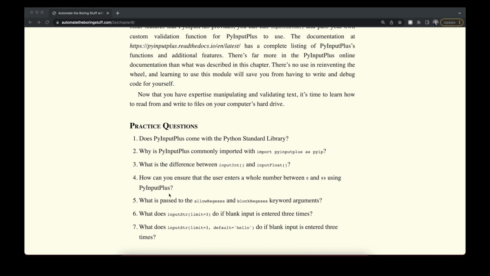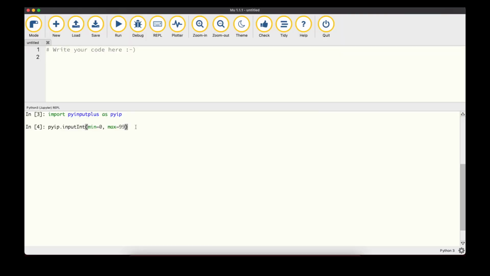How can we ensure that the user enters a whole number between 0 and 99 using PyInputPlus? So first of all, we would import PyInputPlus, and then we call PyIP, which is our alias for PyInputPlus, with the input_int function, and we pass in two keyword arguments. The first one is min with a value of 0, and the second one is max with a value of 99. And so if we try to enter a value less than 0, we're going to get back that the number must be at a minimum 0, and if we type in a number larger than 99, we're going to get back that the number must be at a maximum 99, so it has to be inside of that range.